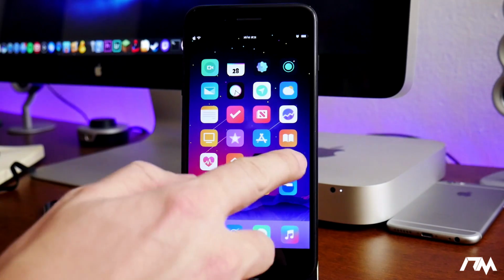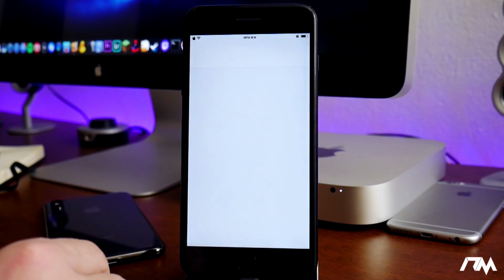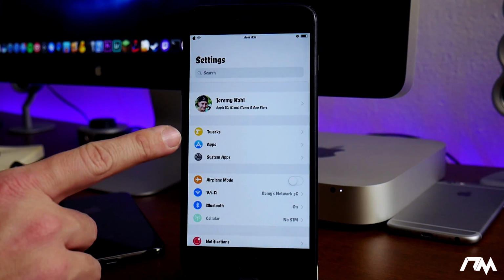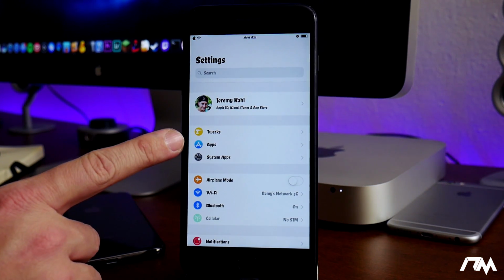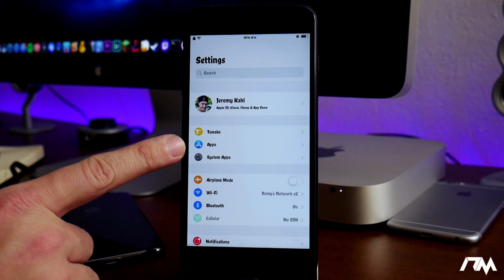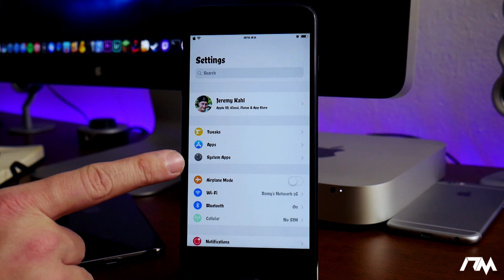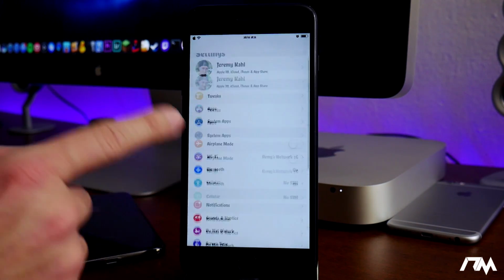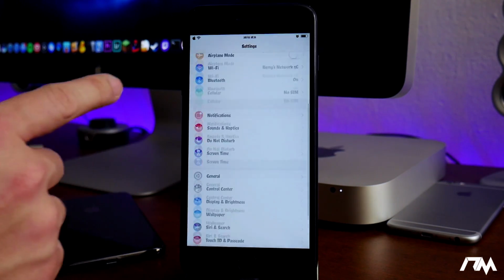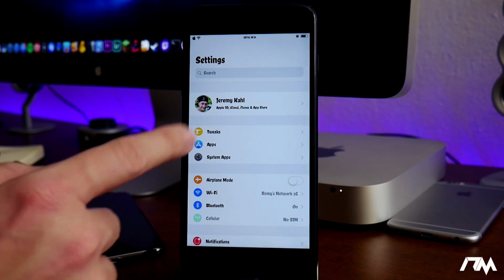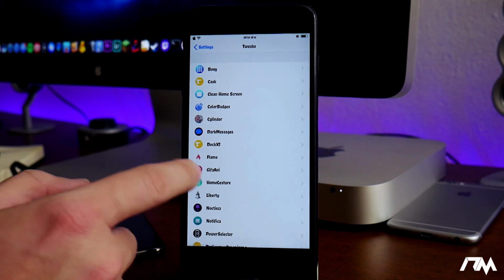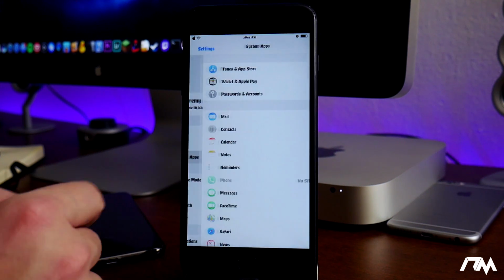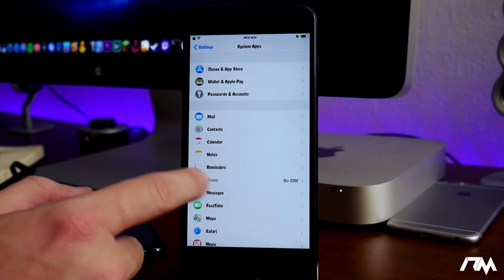The first tweak I got for you guys is called Shuffle. This is a settings based tweak, and pretty much what it does, as you guys can see here, is it puts your tweaks, your App Store apps, and your system apps into their own sections within settings. As you can see, it really cleans up that first page of settings quite a bit. Going from top to bottom is much shorter than normal. And like I said, you can go into the tweaks section. There's all your tweaks. You got your App Store apps right there, or applications, and then your system apps can be found within that section as well.